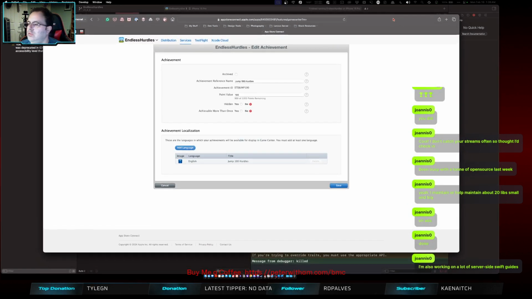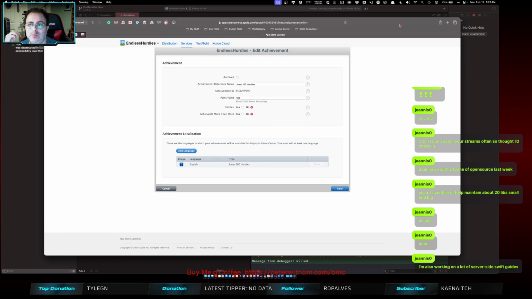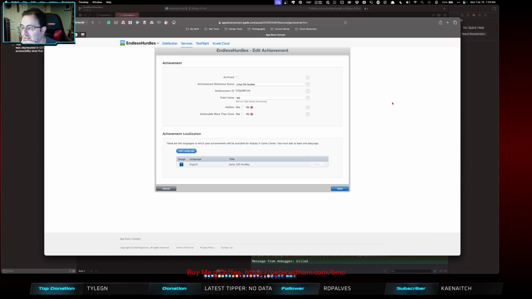All right, let's take a look at the configuration again. Done. Okay, cool. Also working on a lot of server-side Swift guides. Hey, buddy, we will talk about all that stuff very happily. I'll reach out to you in an email tomorrow, and then we'll hook something up to have a pre-discussion and then dive into it.